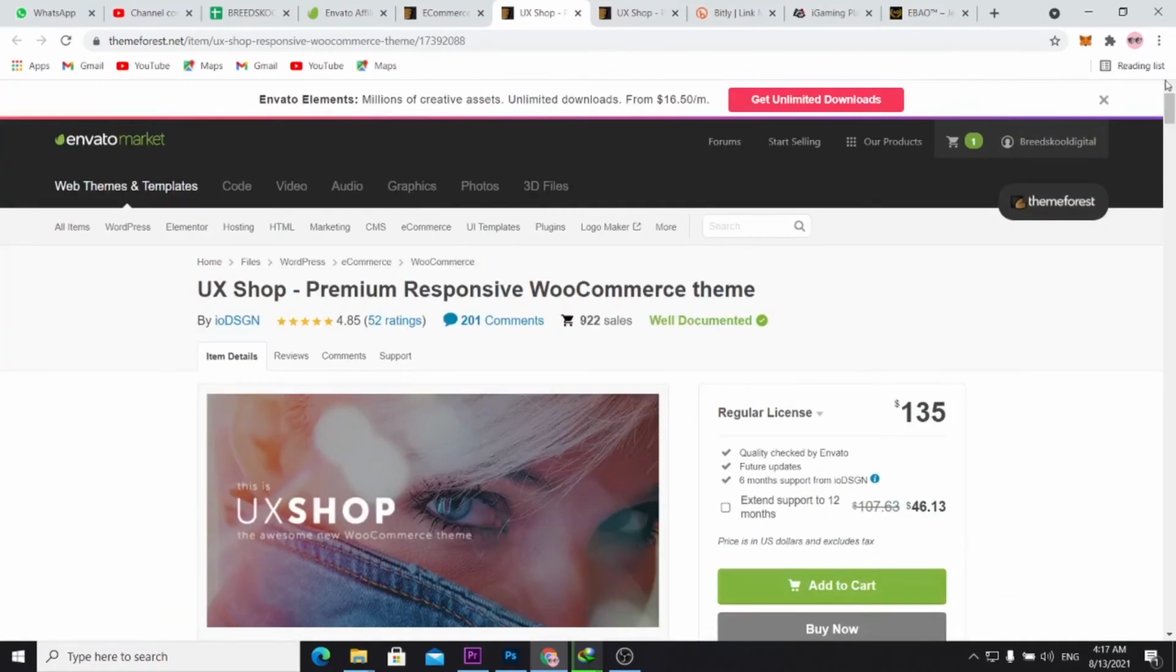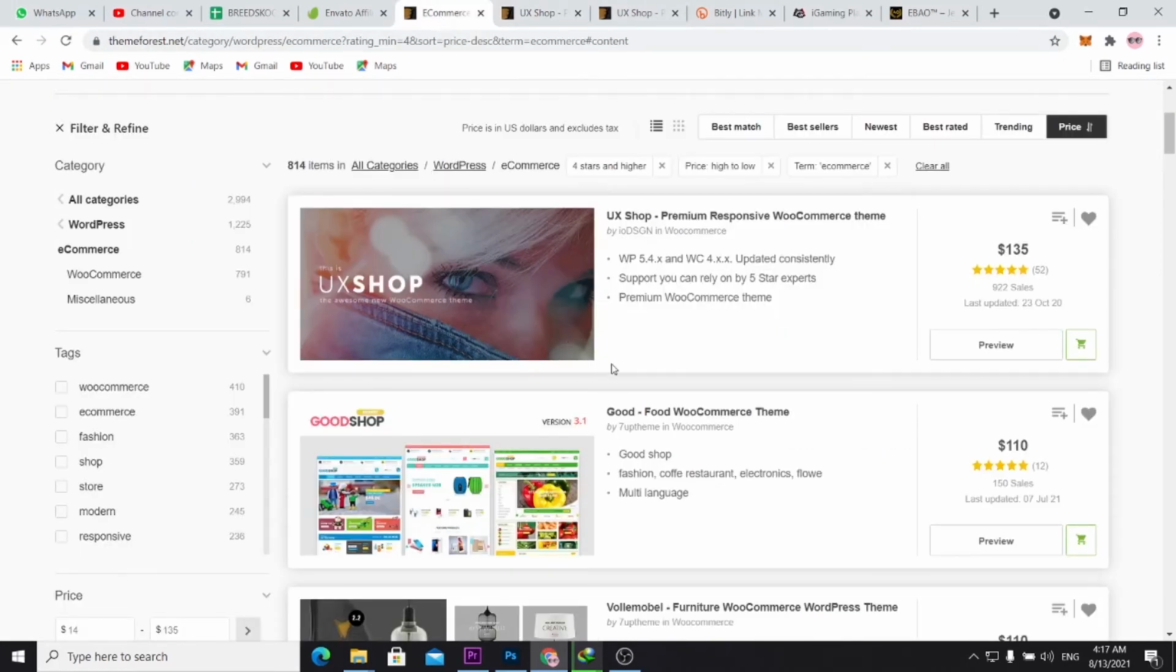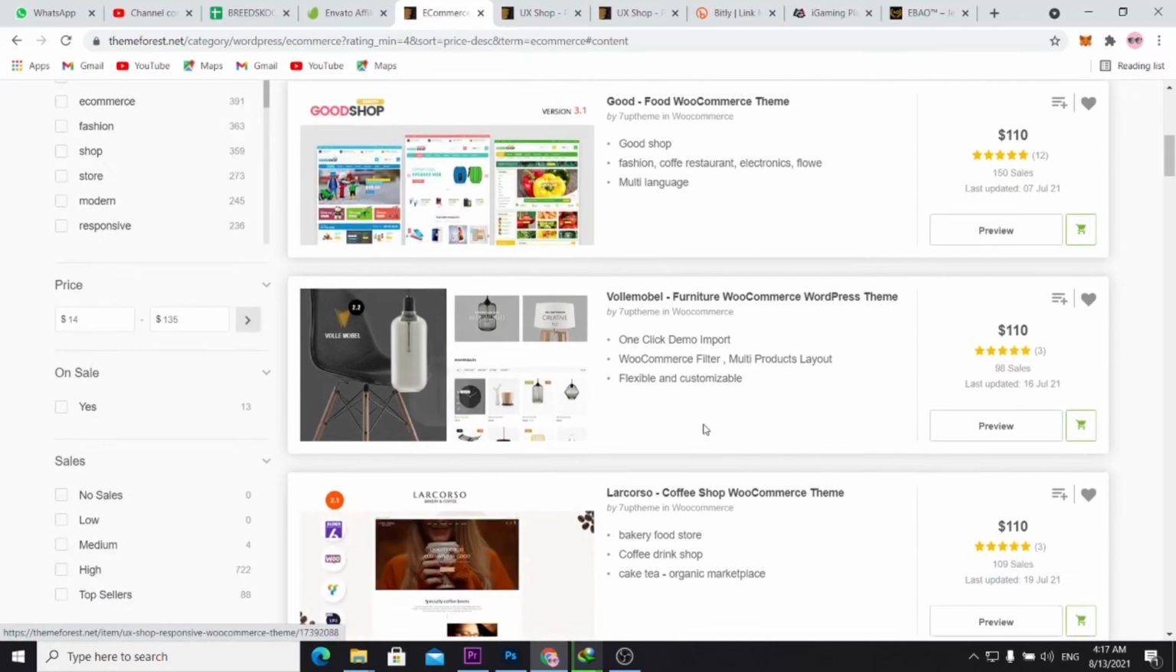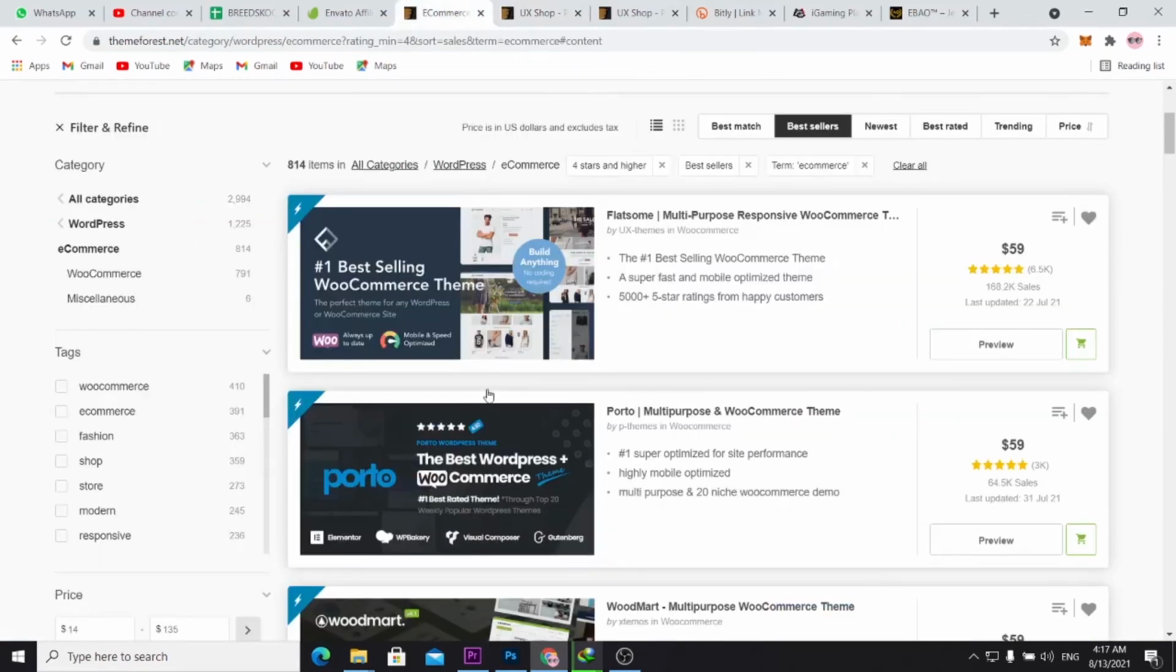This theme is one of the most expensive WooCommerce or e-commerce themes at $135, and that's just for the regular license. If you check the extended license, it's like $4,950. All right, so that's how you can actually go here and sort out themes. You can test other themes. The theme I used for aishachua.com is the Portal theme right here.